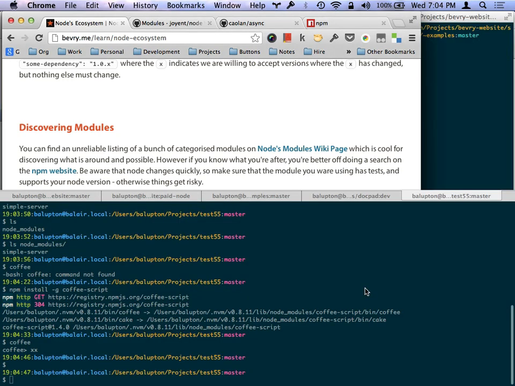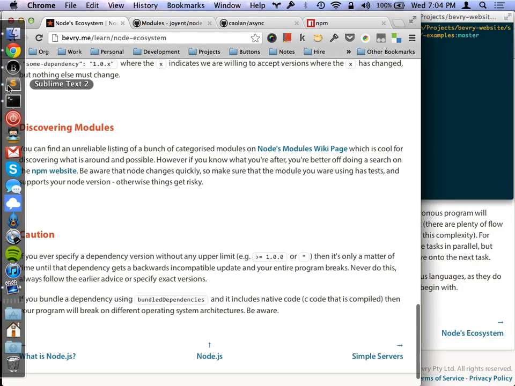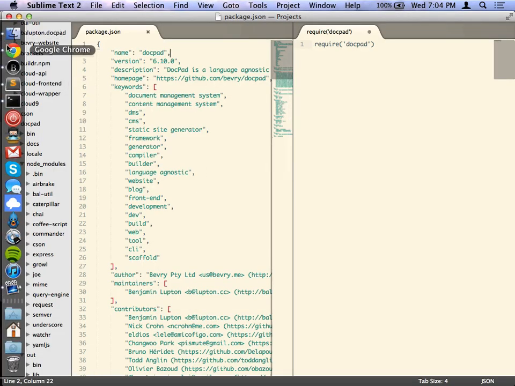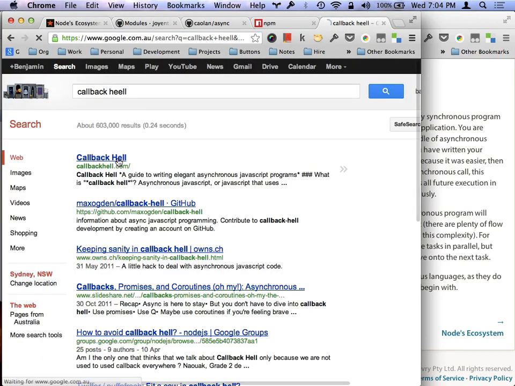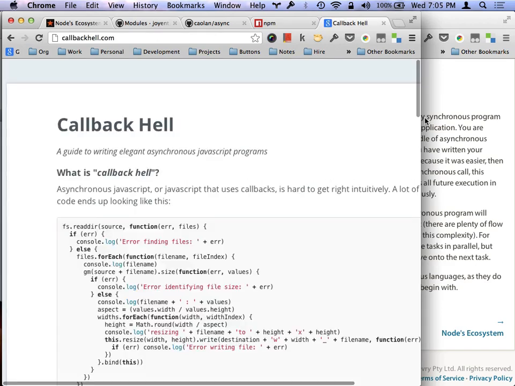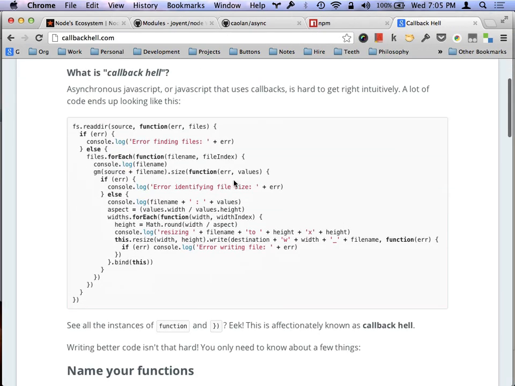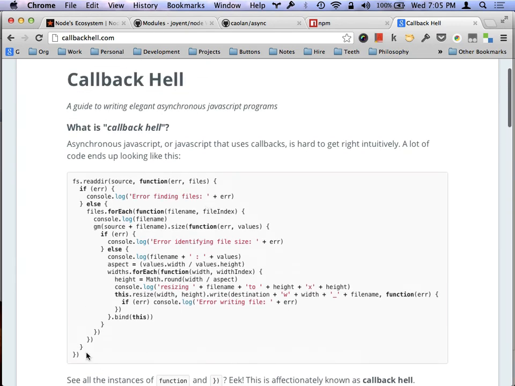Speaking of CoffeeScript, sometimes with Node you'll end up with code that looks like that, because you want to keep going down the loop, and you'll end up with a lot of these. Sometimes you may forget a parenthesis or use the wrong one. Pretty annoying. So CoffeeScript is an alternative out there, so you don't have to write all that stuff.